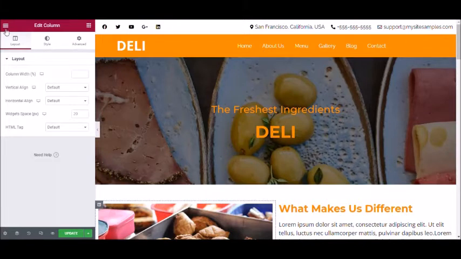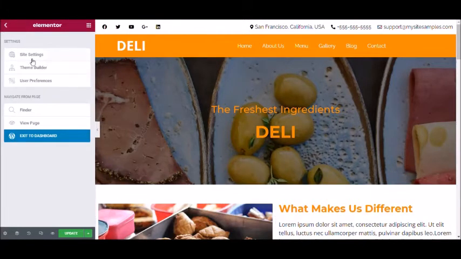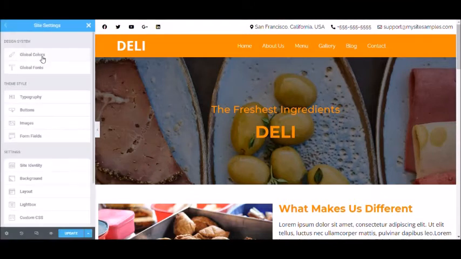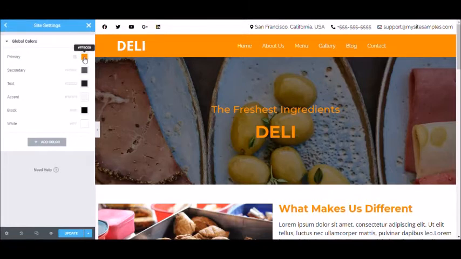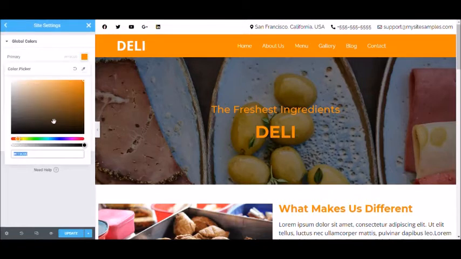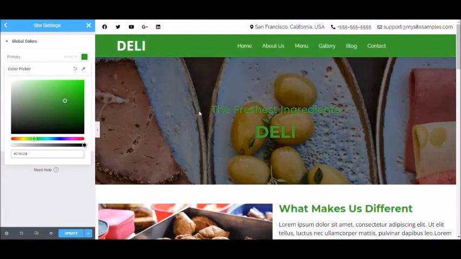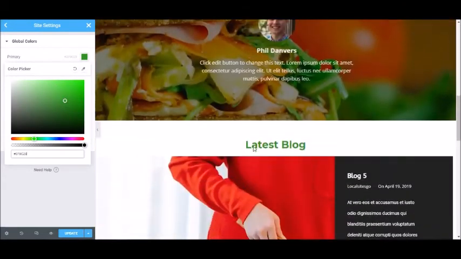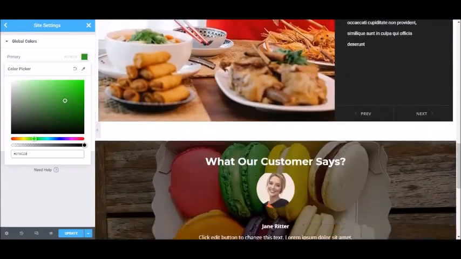However, here's the cool thing. If we go up here and we go to Site Settings, here's what you can do on version 2, which you couldn't do on version 1. We've set these all up to have global color. So let's say I want to change this to green. I can change the site to a different color that matches the business's color.